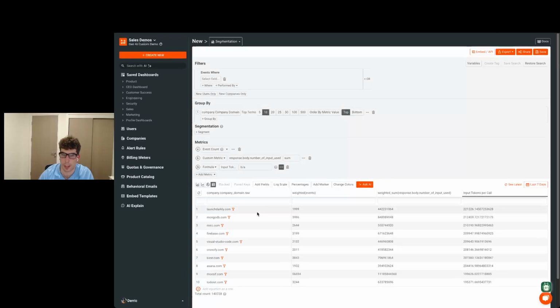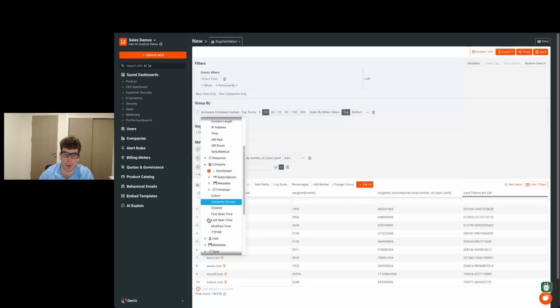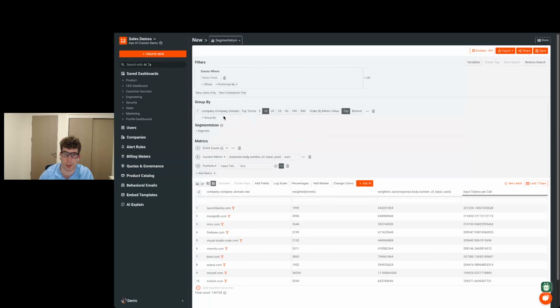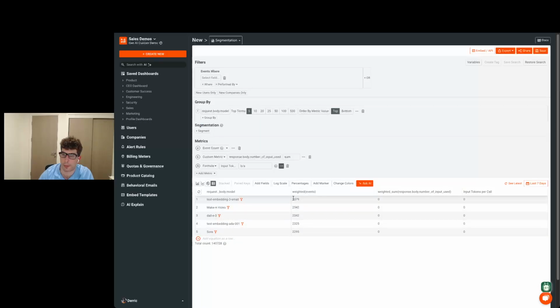And if we sort this, we'll see that looks like Lawrence Darkly followed by MongoDB are using on average the most input tokens per API call. And so this is a way for us to actually track that consumption broken down by different customers. And we can, of course, slice and dice this by different parameters besides company domain. If we have other parameters around, such as model, we can go ahead and do that. Let's just go ahead and add a model, and we can again see those API calls.